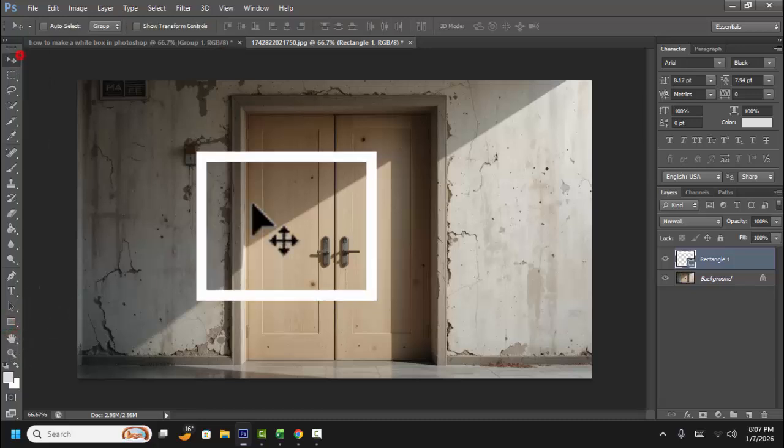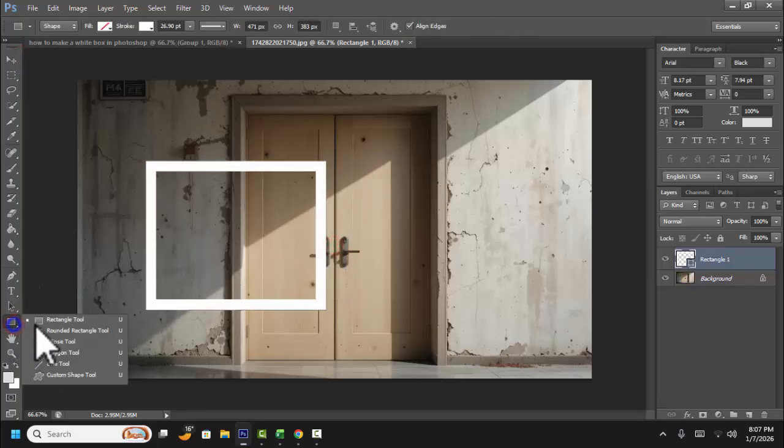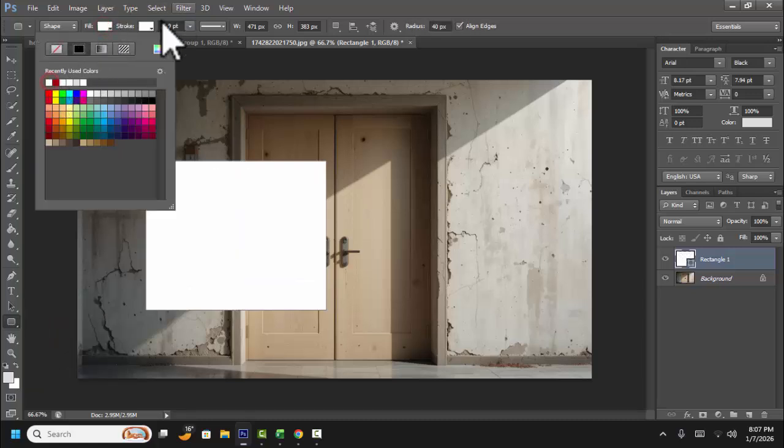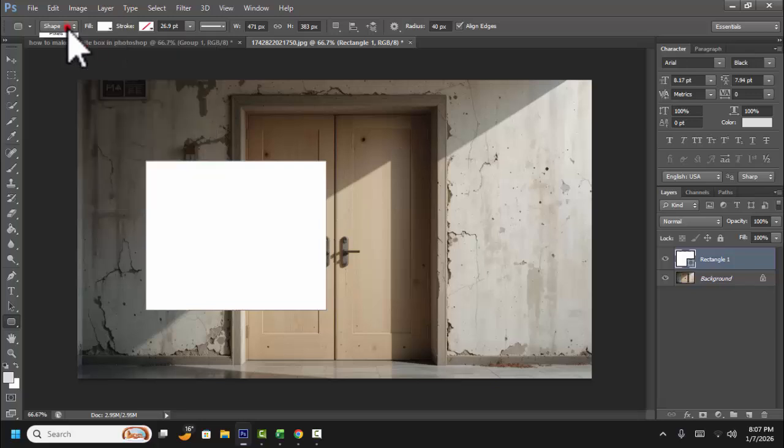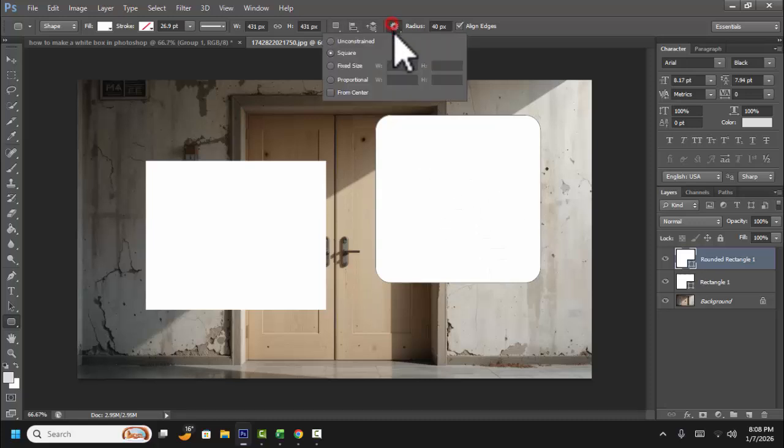Okay, and another way: again right click on your mouse, choose rounded rectangle, use fill without stroke, mode shape, radius 10, 20, 13 pixels, 14 pixels as you wish. Example is 14 pixels. Then click the settings icon, square size, or use free size.